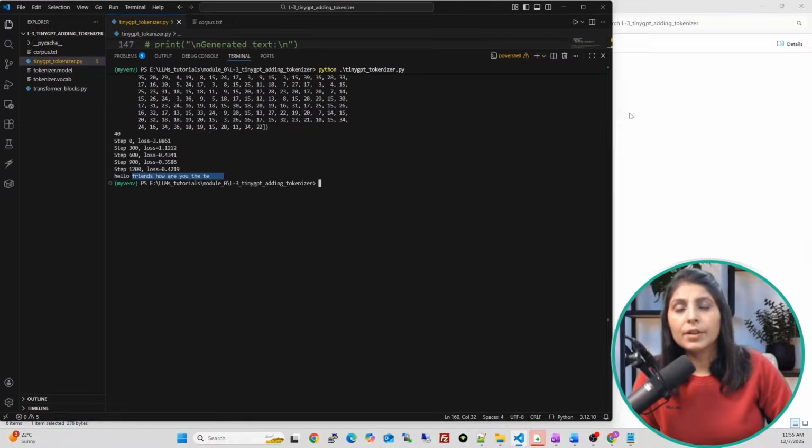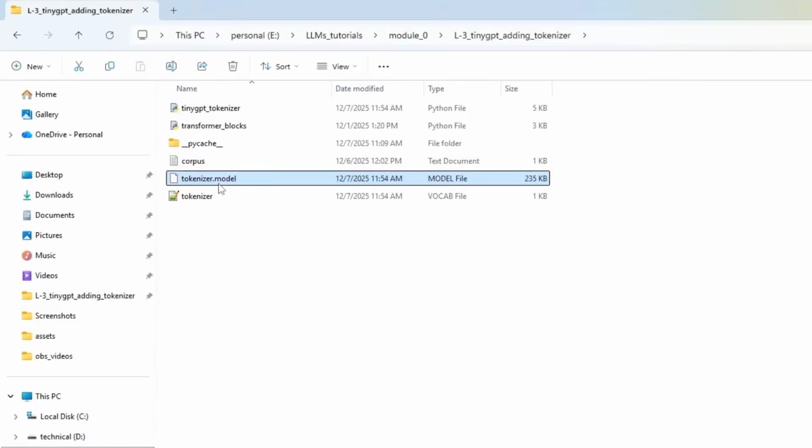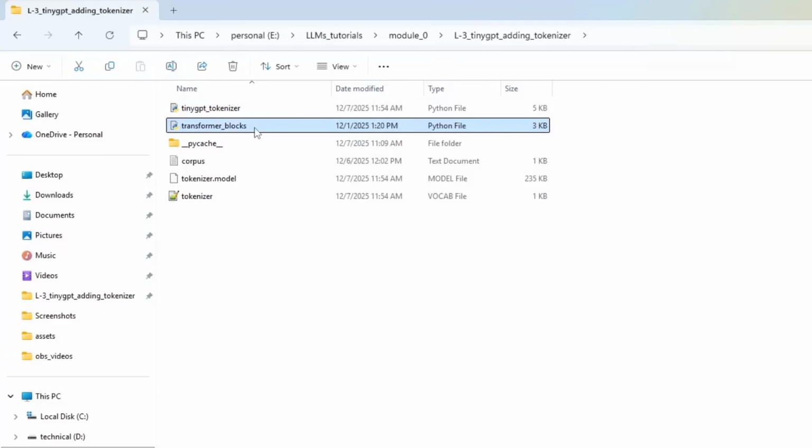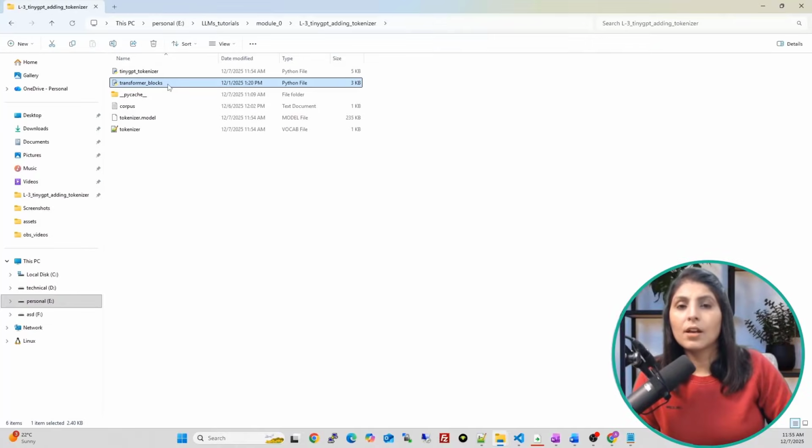And if you go here, see tokenizer.model. Remember, I told you when you run that code, you will get a tokenizer.model file and a tokenizer.vocab file. So we got these two files. This is our data set, and this file shows the code which I'm showing you, and this is the transformer layers which we are using. We haven't discussed the code of this file because we will understand it once we understand the concept of the transformer.